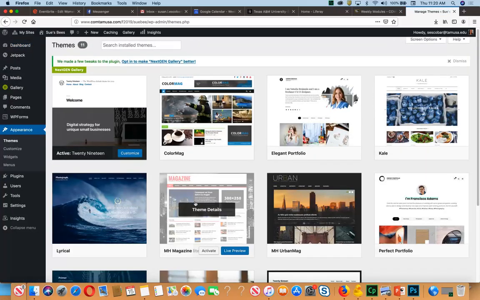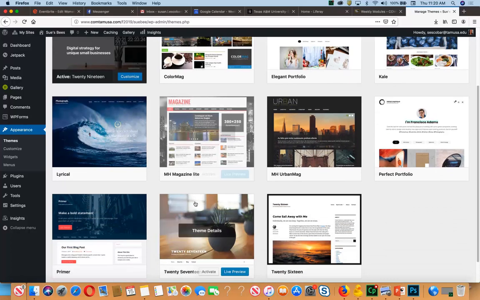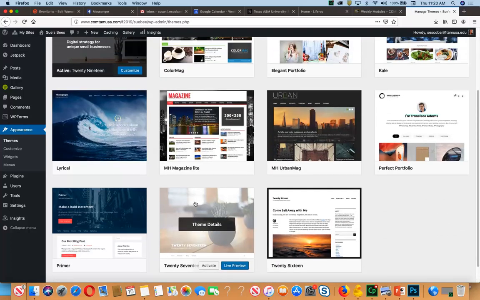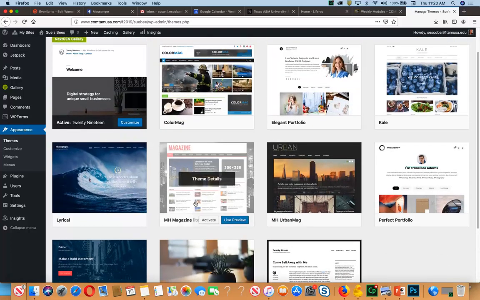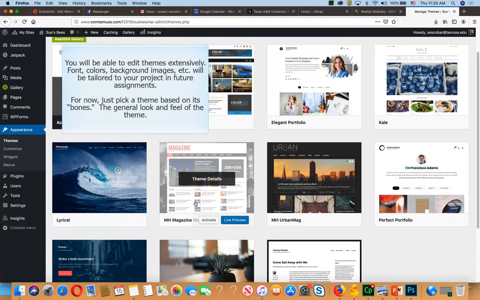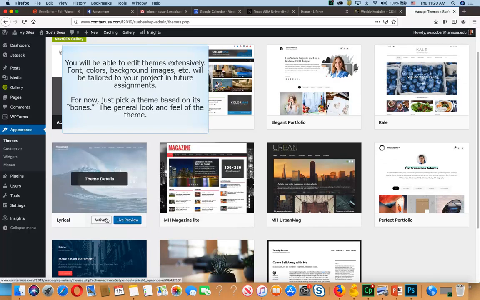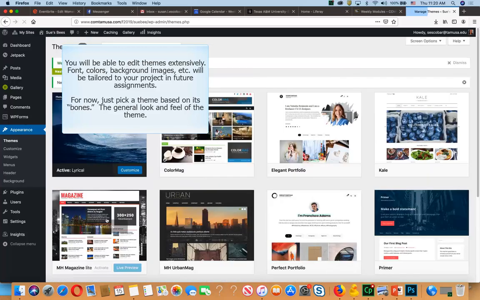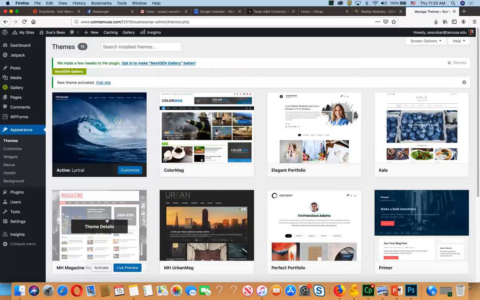I have selected some different themes that you can pick. Pick just one that kind of looks pretty for you. Let's do Lyrical here. I'm going to go ahead and activate that. You can pick whichever one you want. If you were managing your own website on a different location, you would have thousands of themes to choose from. Since this is on a network and themes can cause trouble sometimes, I don't have that going on.